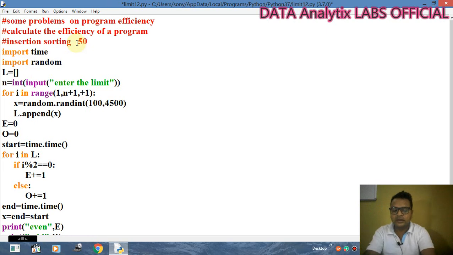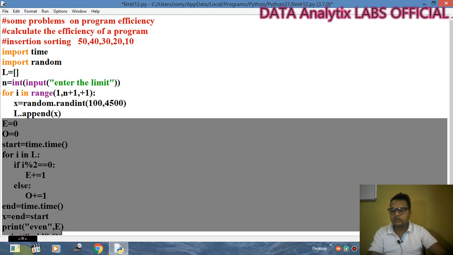Suppose that we have the elements like 50, 40, 30, 20, 10. What it will do, first of all it will select this number, it will compare with the previous one, and if this current element is smaller than this one, both are going to interchange their positions. Same will work for 30, then for 20, and then for 10. So this will go ahead in this way. Clear?